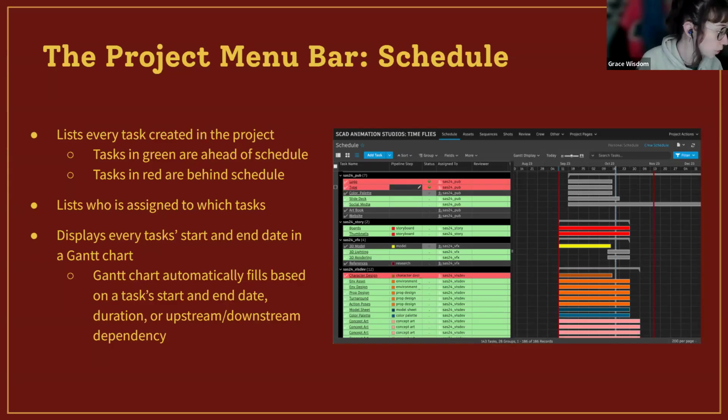It also lists who is assigned to which task, and it displays every task start date and end date in a Gantt chart. And here's where we finally see what a Gantt chart is. It's essentially a list of a bunch of cascading bars, but each bar is a duration of time. And it's the duration of time that you tell ShotGrid something needs in order to be done.